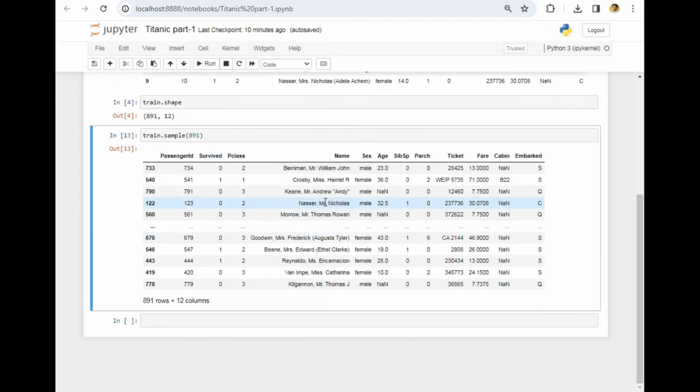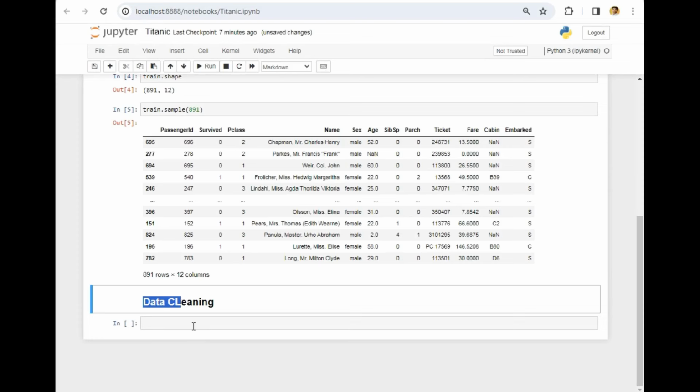So in this video, we have learned the importance of each column in this dataset and the different types of categories in the dataset. Also, we come to know that the shape of this dataset is 891 rows and 12 columns. Today's agenda is data cleaning.